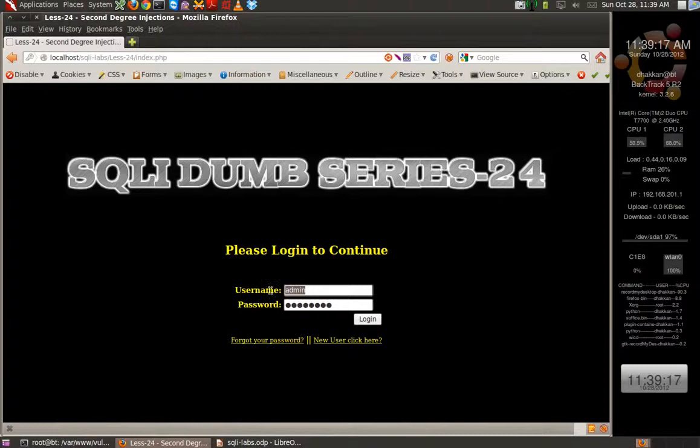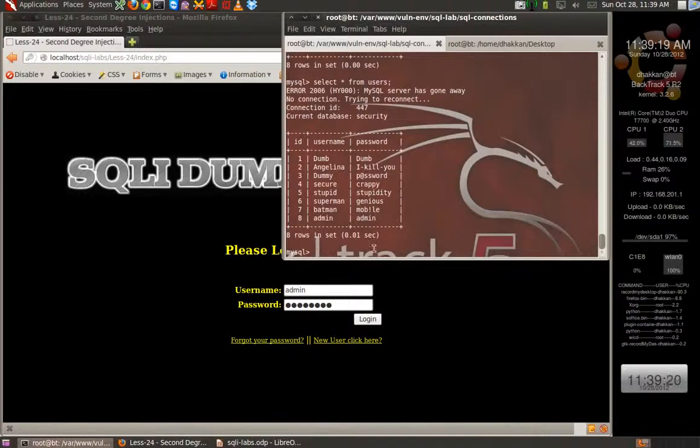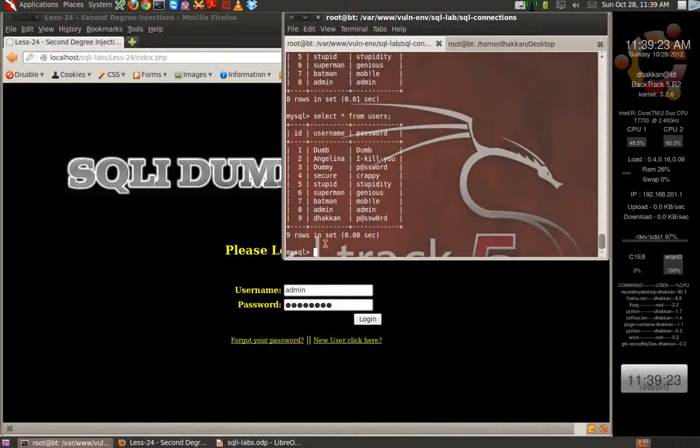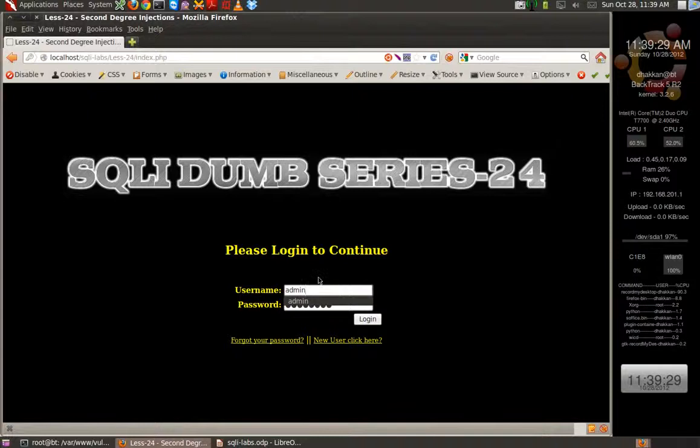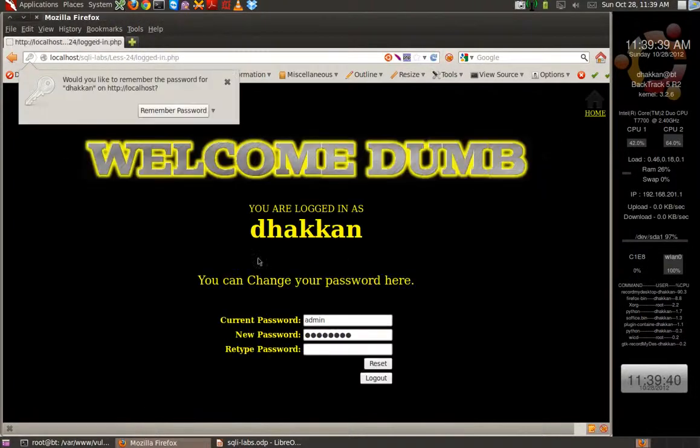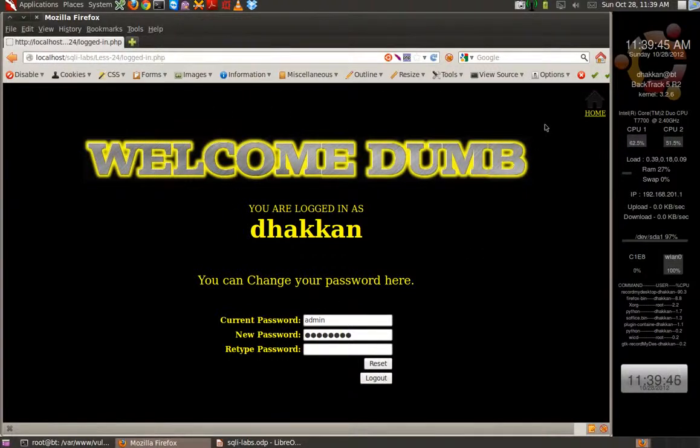Now let's check the backend first, whether the new user is created or not. Okay, so we have a new user created with the password. Let's log in. It says welcome dump, you are logged in as the username, and you can change your password here. Imagine this as a kind of password reset page.